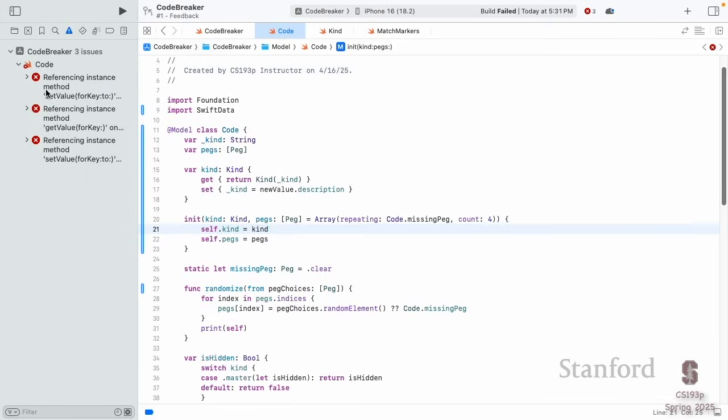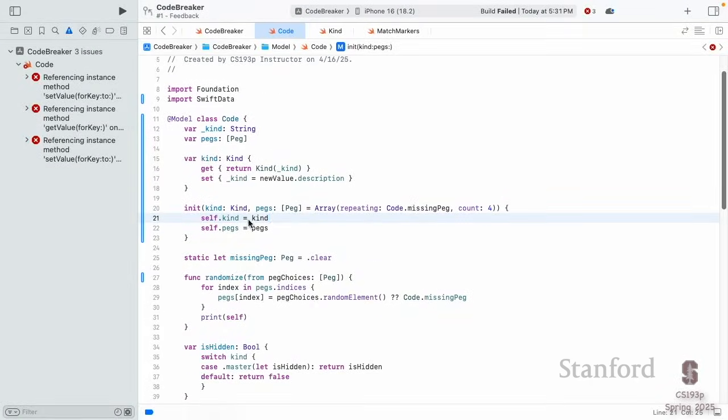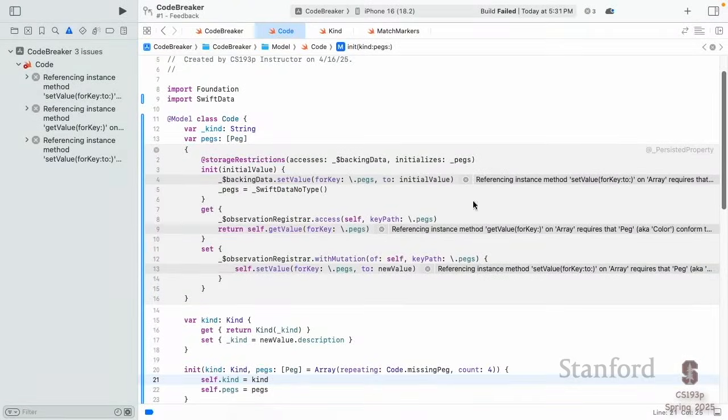So when I do a build, I am seeing these errors over here. Look, referencing instance method set value, referencing instance method get value. It's like, where are these? I'm not calling get value or set value here. Where the heck are these? Well, if you click on them, bloop, it shows this gray area. This is the code being generated by @Model. I told you that @Model is a macro. It processes your code, turns all your vars into computed vars, basically, and does all this stuff in here.